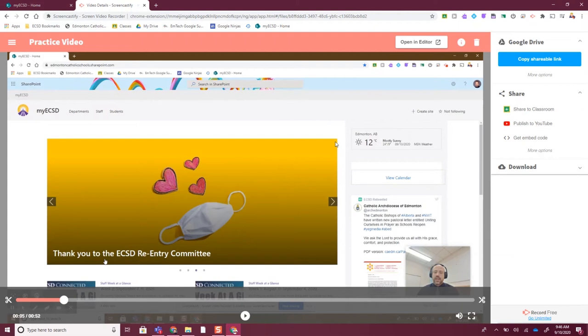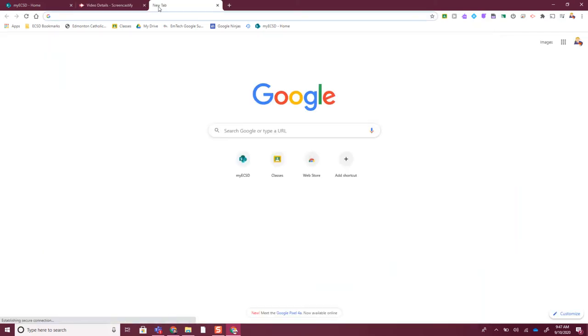Now this is where Screencastify really shines. I want you to try copying this shareable link first. So what this does is it creates a link, a little web address that your teacher can then access your work from. Then we can either go to Google Classroom by opening up a new tab.